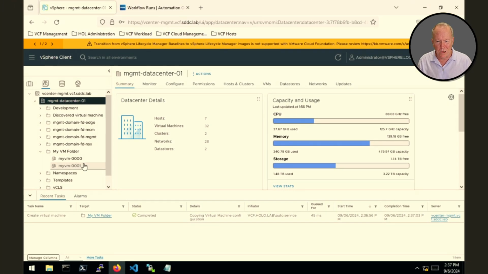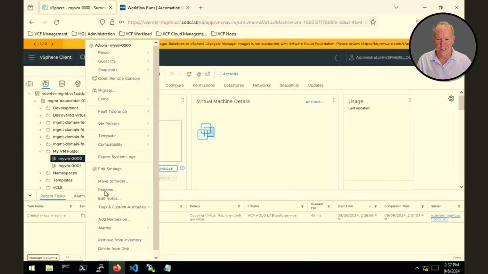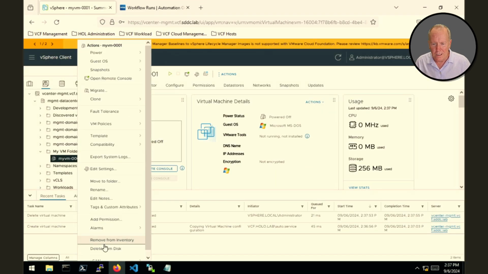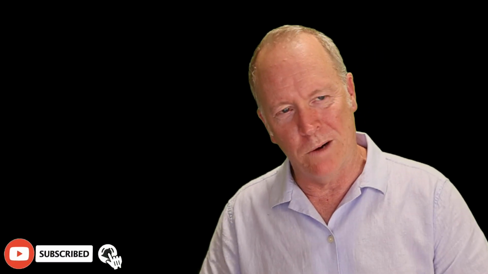I'm feeling pretty confident here. I'm going to actually right-click and delete both of those virtual machines. And I'm deleting those virtual machines because when I run my workflow, I don't want to have to worry about colliding with those VMs that already have the name that I'm planning to generate.